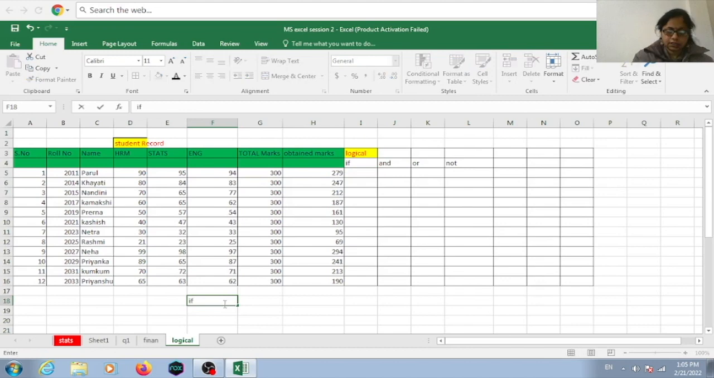If marks are more than 80, intelligent. More than 60, less than 80, very good. These are the conditions I'm just making to make it more clear.